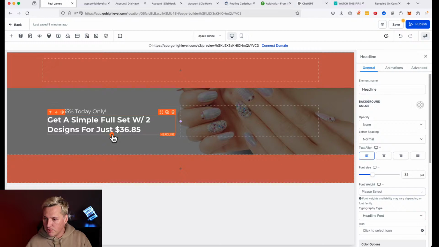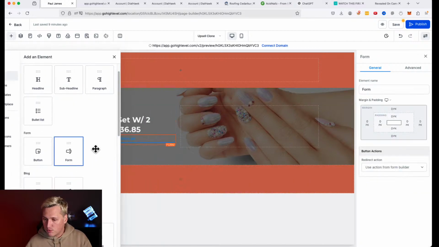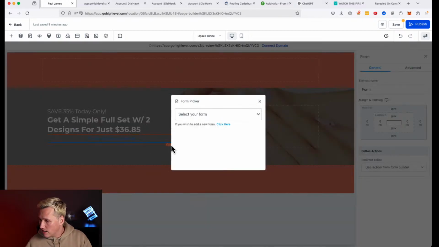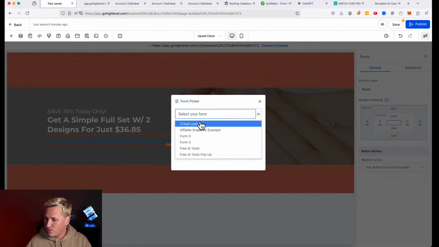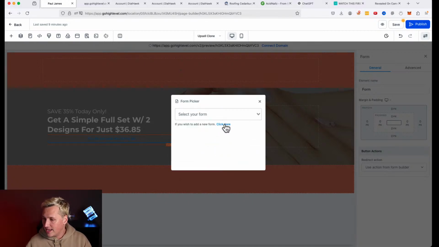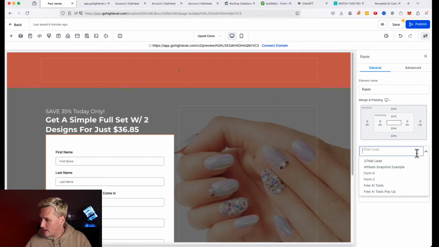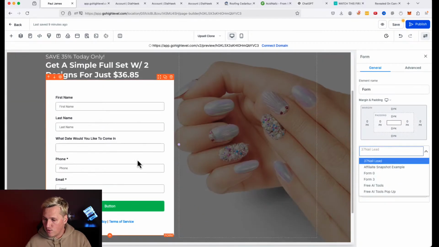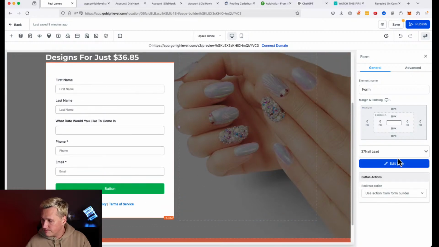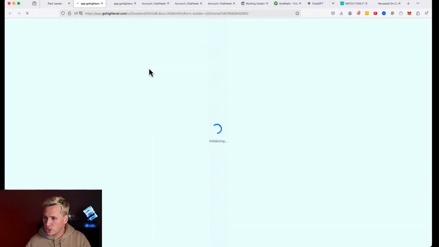Basically, I'm going to hit the plus icon here and drag in a form element. And we need to select which form we have. Now, I've already built out a form for this before I hopped on the call. If I didn't, I would just have to click that create a new form button. So if I click edit form, I'll show you what that looks like.